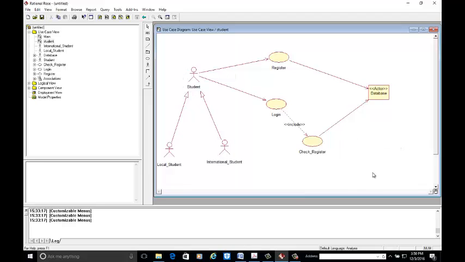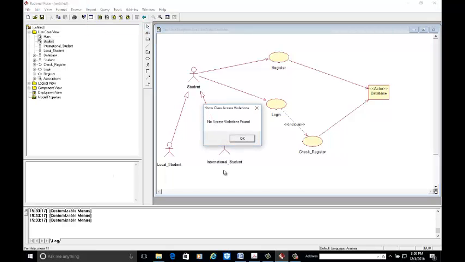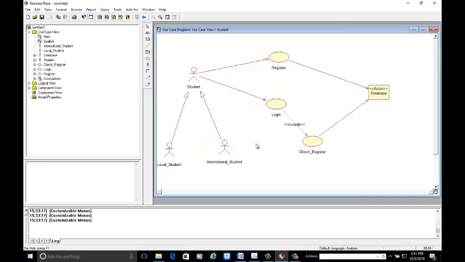Next, one thing we can do, if you want to check that your diagram is correct, go to the report. When your diagram is finished, and if you are not assured whether some associations are correct or incorrect, go to the report, come to access violation, and click on this one. If there is any access violation, it will display it, otherwise it will give you the message that no access violation was found. So this diagram is ready. You can save the diagram.